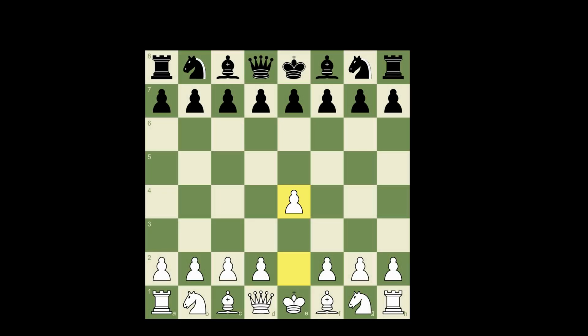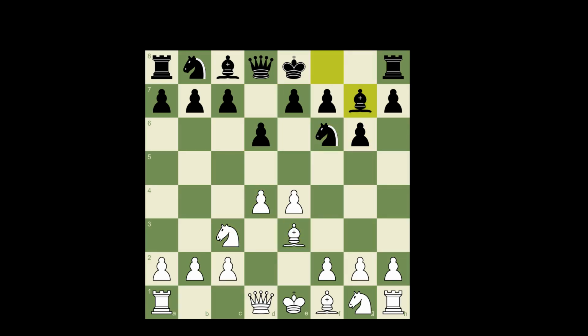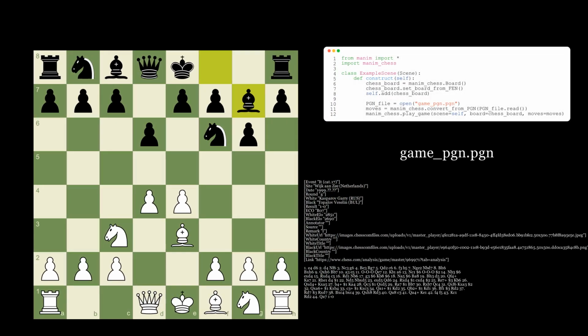The next part of the video is what I spent the majority of my time working on. I will show you how to animate an entire chess game using the PGN notation you can get from websites like chess.com or LiveChess. In this example, you can see I'm opening the game underscore PGN file. You do not have to do this, and if you want, you can just paste the entire PGN into the code as a string. So now that the PGN is a string, I need to convert the PGN into moves that the code can understand.